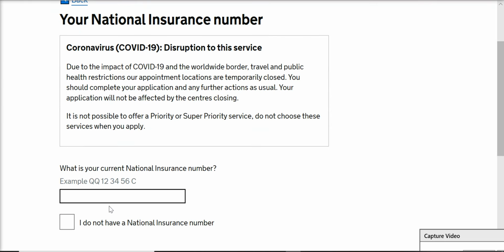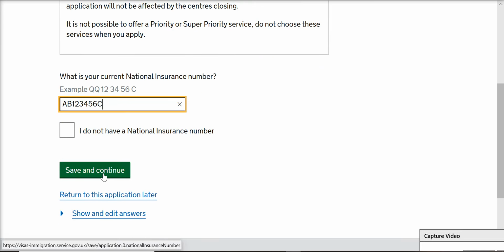Your national insurance number, which if you're a more recent refugee, this might also be in the back of your biometric residence permit. But if not, you should all know your national insurance number. My one is AB123456C. So after you put that in, save and continue.